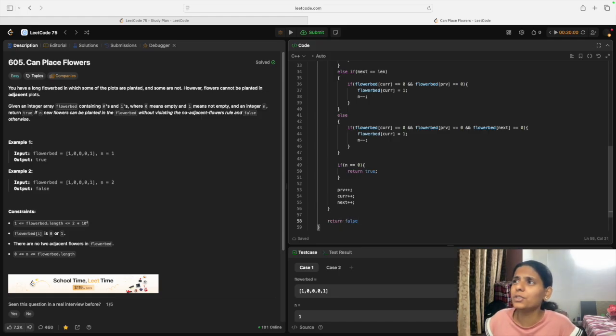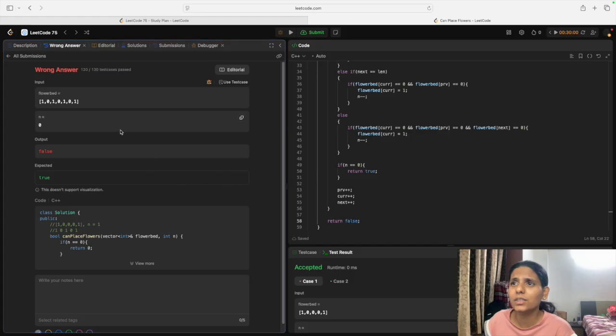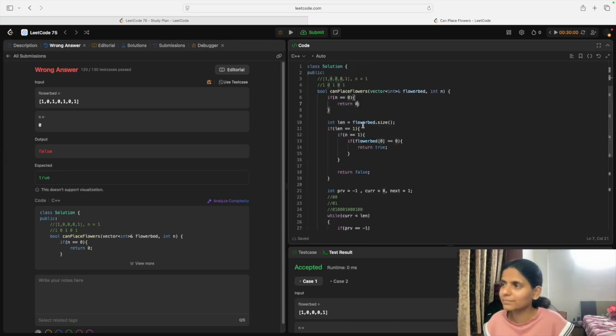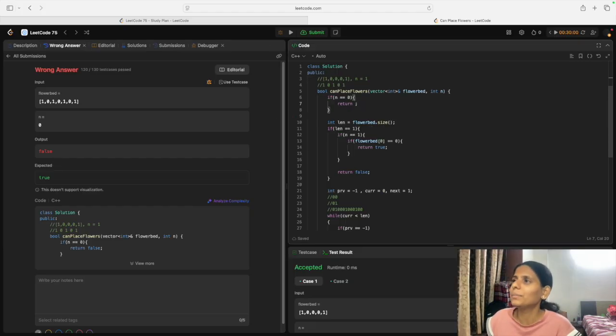So let's check it. It should get accepted, because let's see, wrong answer. It says n is equal to 0, but our output is false. But we have checked, right? This happens if you don't pay attention. Let's submit it now. If n is equal to 0, then we will return true. Otherwise, again it is false. I have to return true. What is happening?